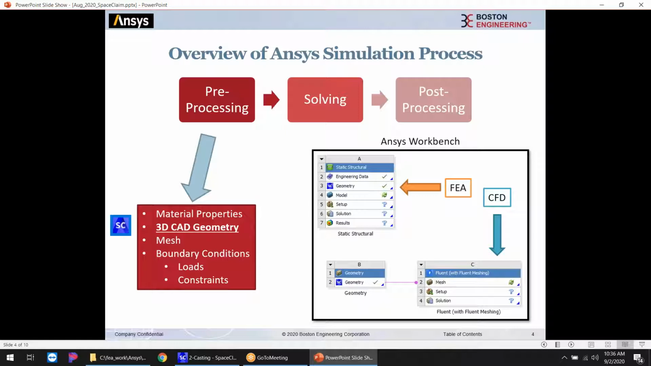And then the newest fluids workflow with Fluent, which has the new Fluent meshing, looks like a 2-component setup down at the bottom, where we've got a geometry component, which we'll use SpaceClaim for, and then we'll connect it to the Fluent with Fluent meshing. And again, today's webinar is focused on the geometry capabilities in SpaceClaim.